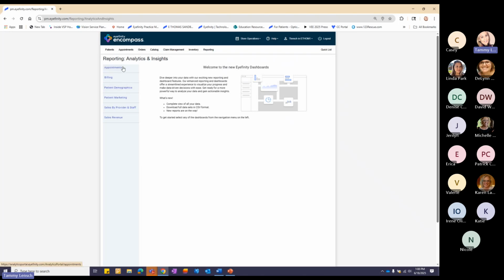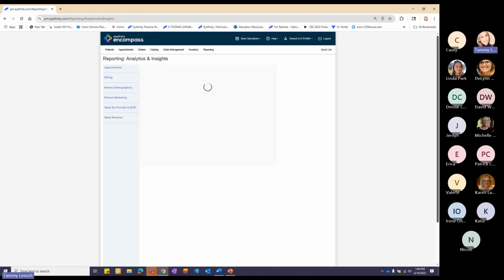These are the 6 dashboards that we currently have. There's an appointments, we have a billing, we have a patient demographics, patient marketing, sales by provider and staff, and a sales revenue. So we're just going to start at the top. I'm going to click on appointments here, and it is going to open up my dashboard.